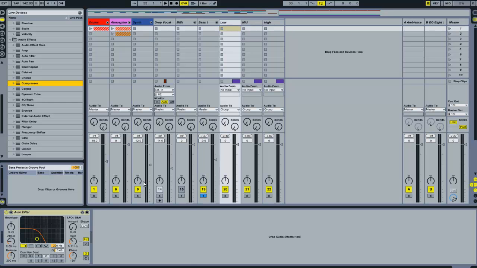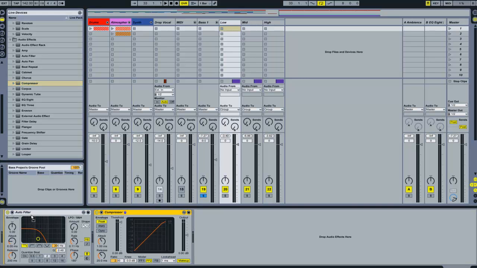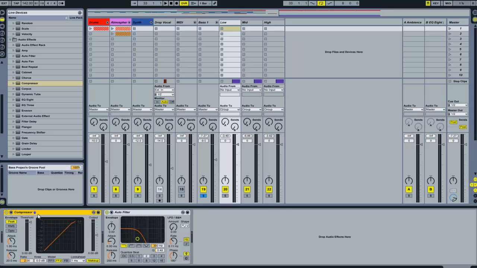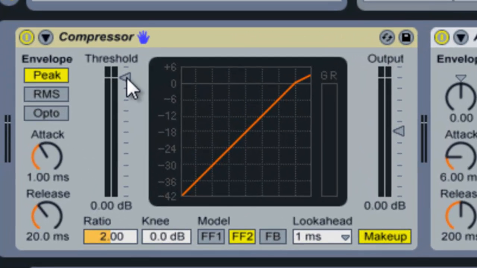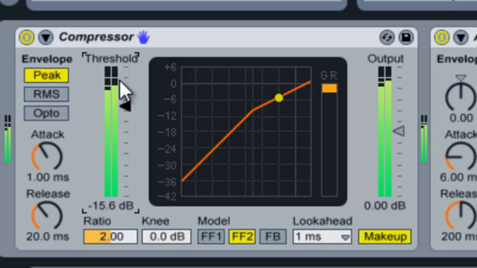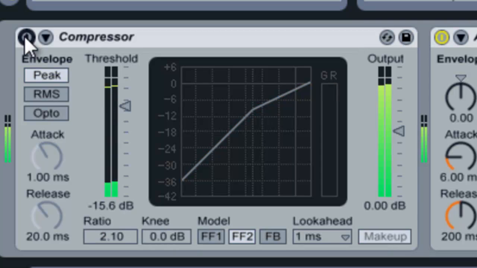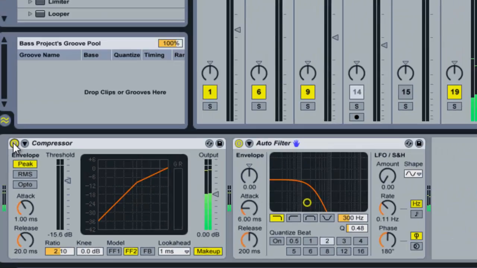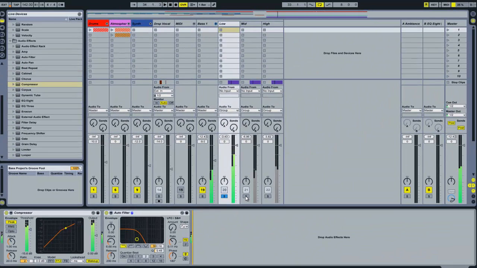What I do with the low band, which is below 300 Hz, it really doesn't need much. It doesn't have much detail anyway, so all I'm going to do is add a compressor and bring down the threshold until we can hear it getting a lot thicker. There we go. So just slightly thickening the sound.